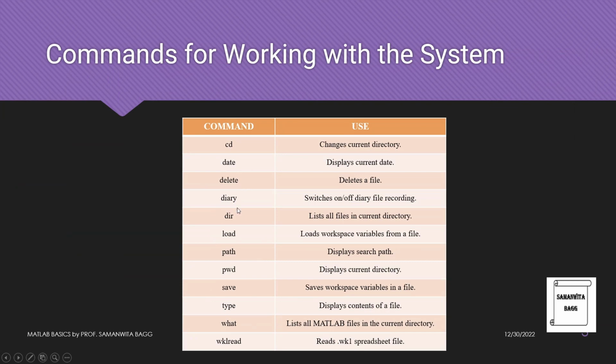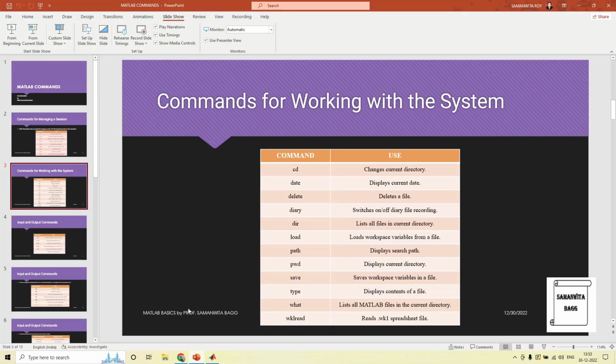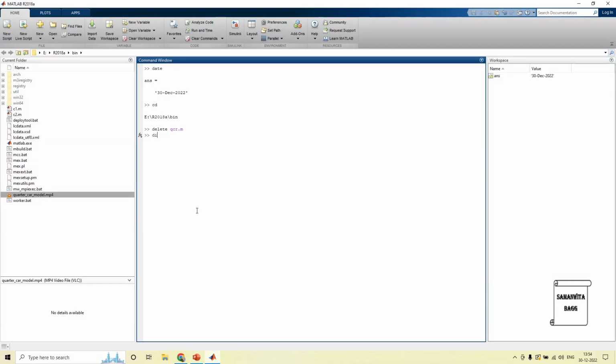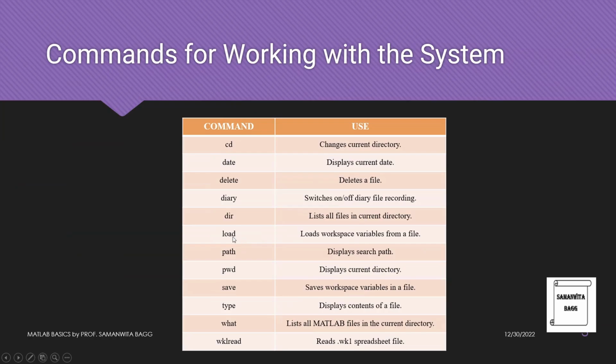Next is diary. It will switch on and off diary file recording. When you're recording something, you can just switch on and off. When I write dir, it will list all files in the current directory. So these are all the files in this current directory which I am in. When I write load, it loads workspace variables from a file. From a particular file, if I want to bring all the variables and I want to check them, you just have to write load and then the file name.